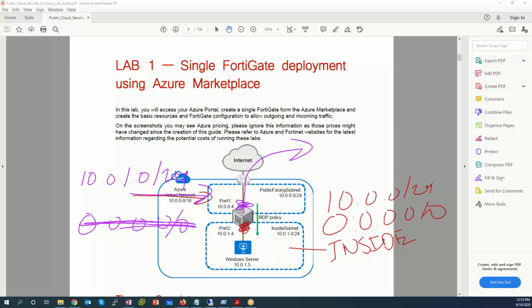Now, in the case of our Windows VM down at the bottom that's going to be inside of the inside subnet, when it tries to go outbound to the internet, it's going to go through the FortiGate by virtue of this route right here that's on that routing table. When it goes outbound to the internet, it'll go to the FortiGate. The FortiGate will process that against policy and then go out to the internet itself.